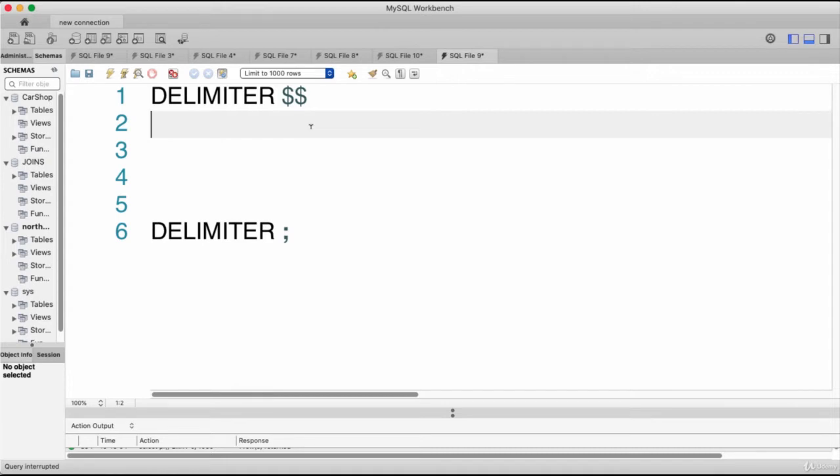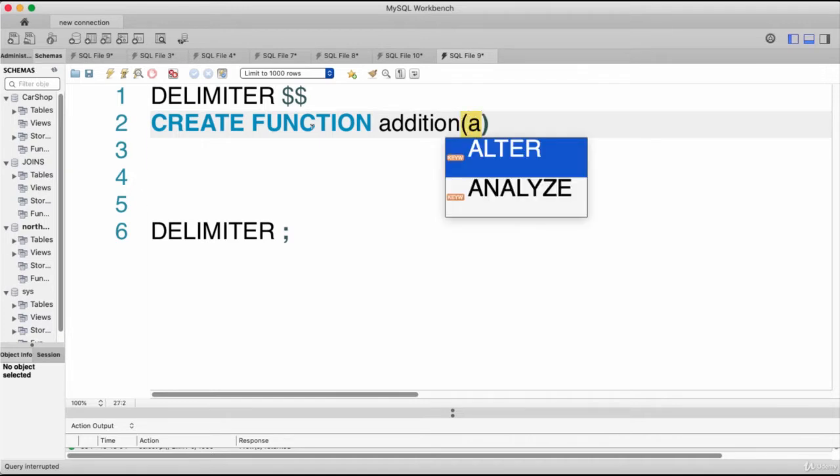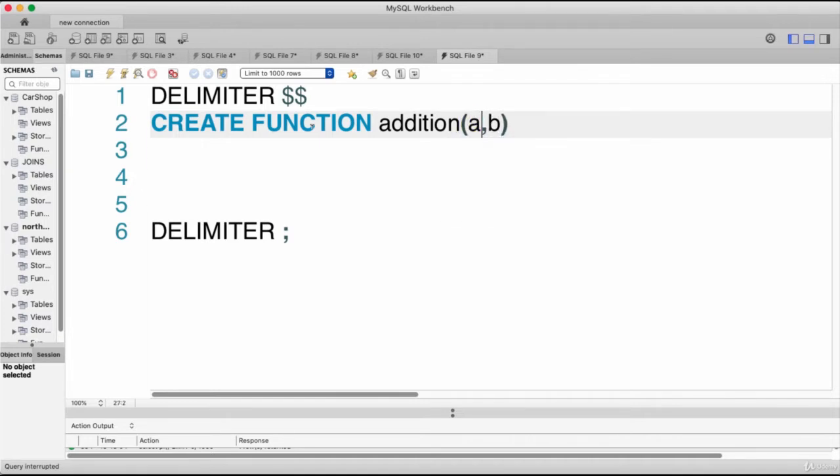The next thing you should do is to create the function by giving it a name. Declare it as addition, for instance. Then, what are the inputs? A and B will be my input. What type of data is A? A is a float. What of B? B is also a float.